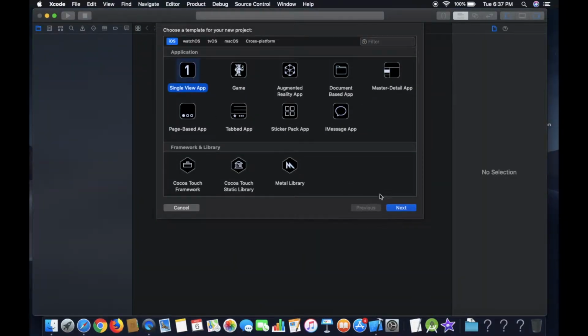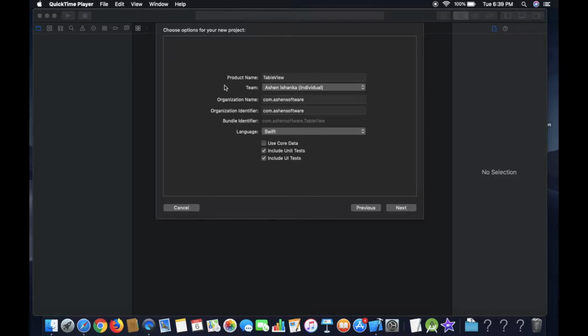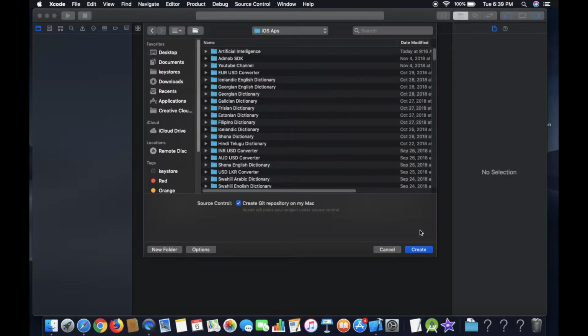and single view app. Next, application name I'm going to use as table view. Of course, language is Swift. Next, create.